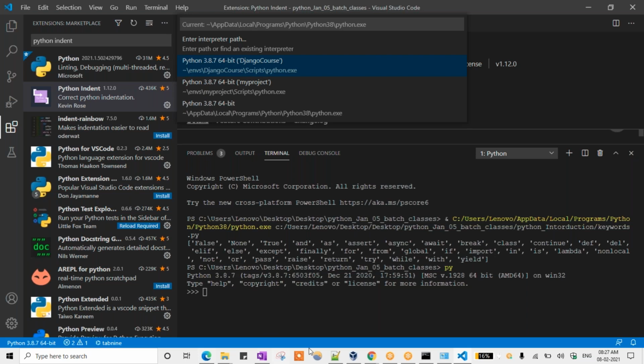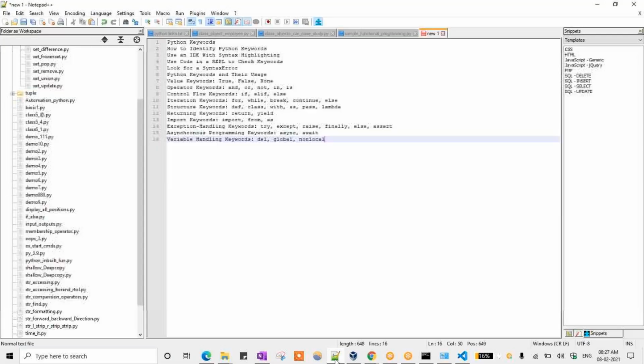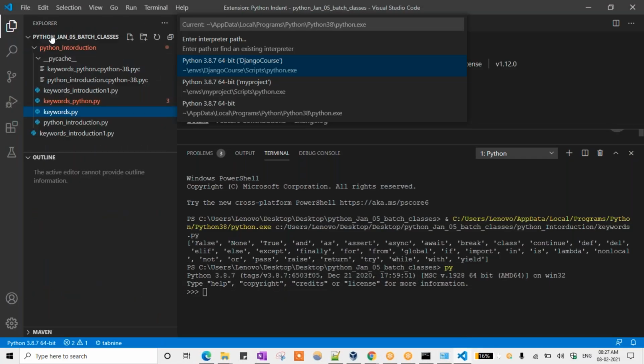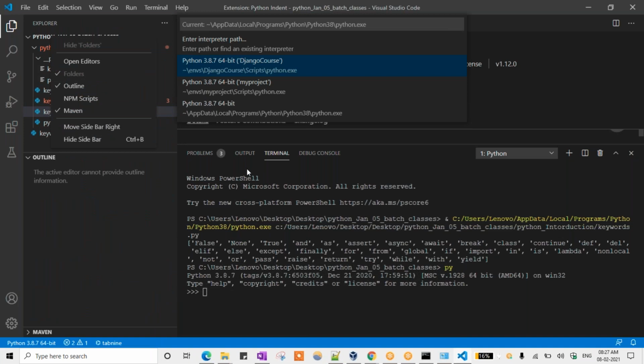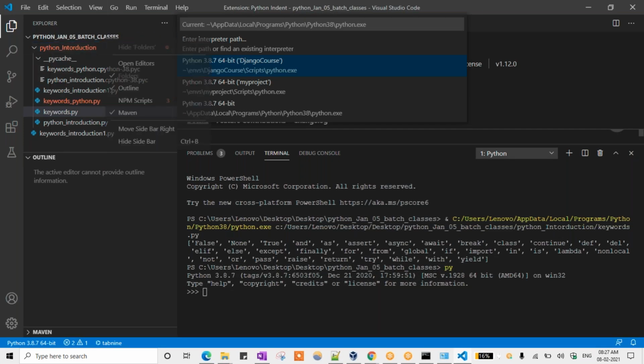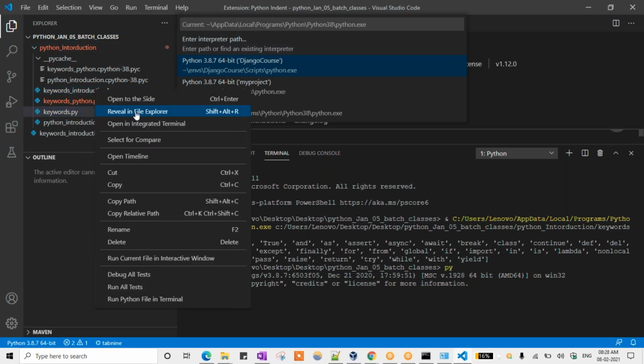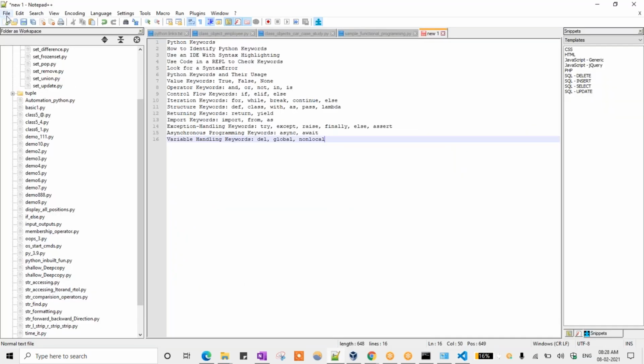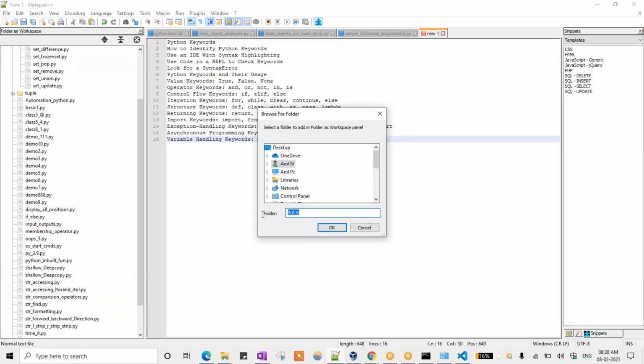Here we can run that. Suppose I need to run from Notepad++, how we can do that is I just need to open that particular folder from here. I'm just copying the particular file location. So reveal in File Explorer, click on that. Okay, so I'm just copying that particular folder. Here I go to this particular space, go to File, open folder as workspace. You can give this particular folder path.